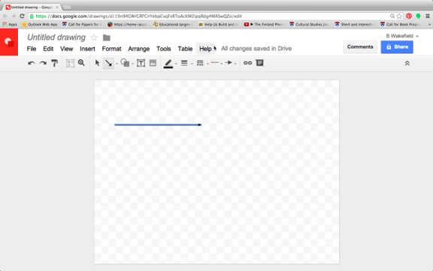Notice that I've had a lot of other options pop up. I can change how my arrowhead starts. Maybe I want it to be double-ended. Maybe I want it to have a cool little diamond. I can also change how my arrowhead looks. So I've decided I like this arrow.